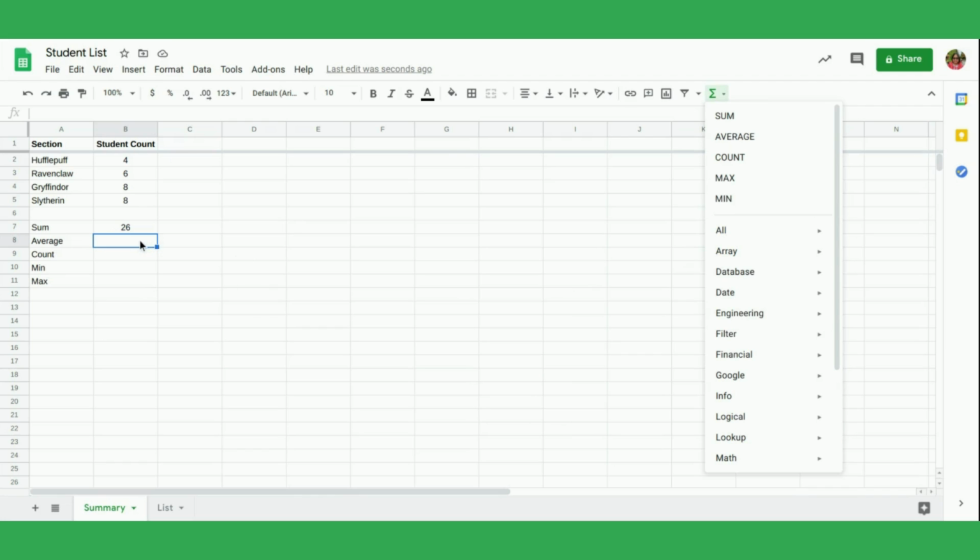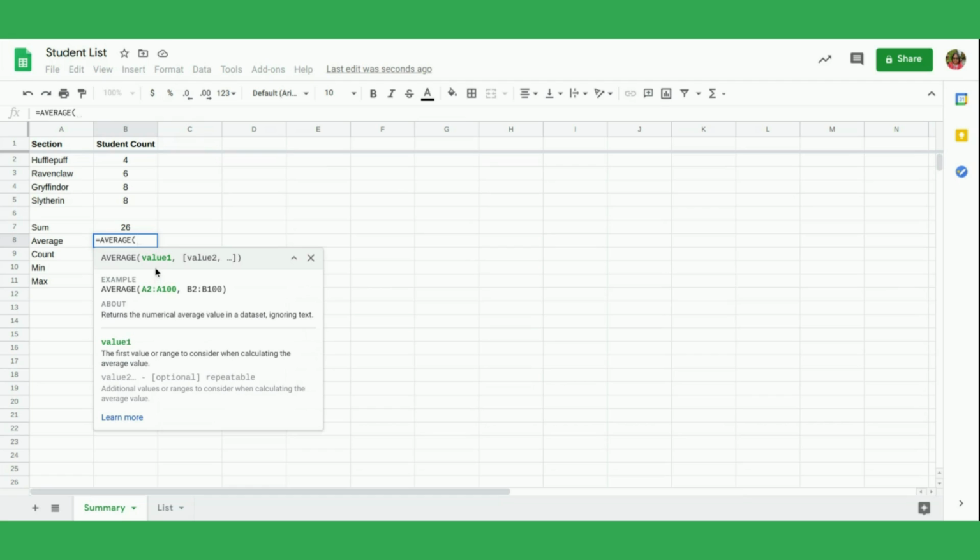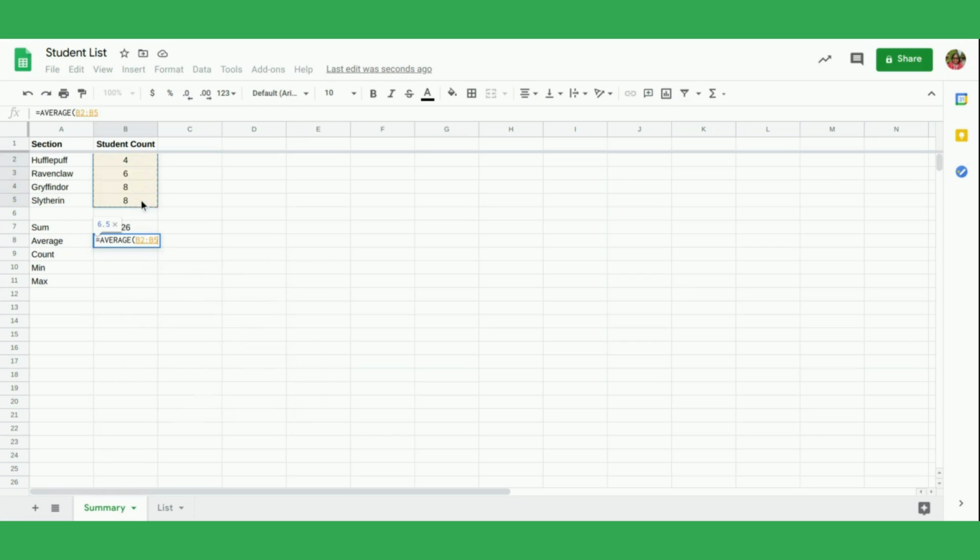We already did sum. Now let's do average, which returns the numerical average value in a dataset. Type in the equal sign, then average, then select the cells you want to get an average of.